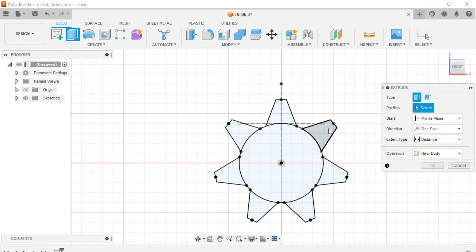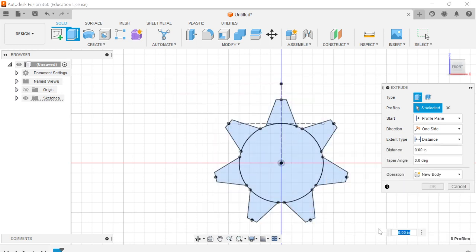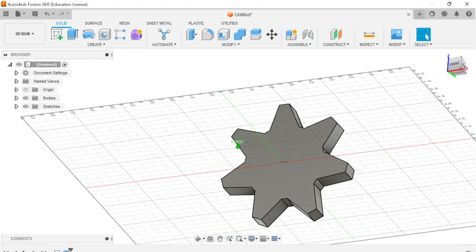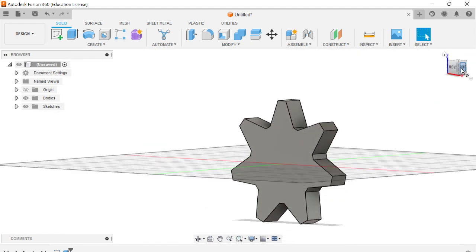Now, you could go in and click on each of these, or you can go up to the corner, click, drag on all of them, and now it selects the entire body. And then we'll do distance, we'll do 1 inch. So now we have this right here.